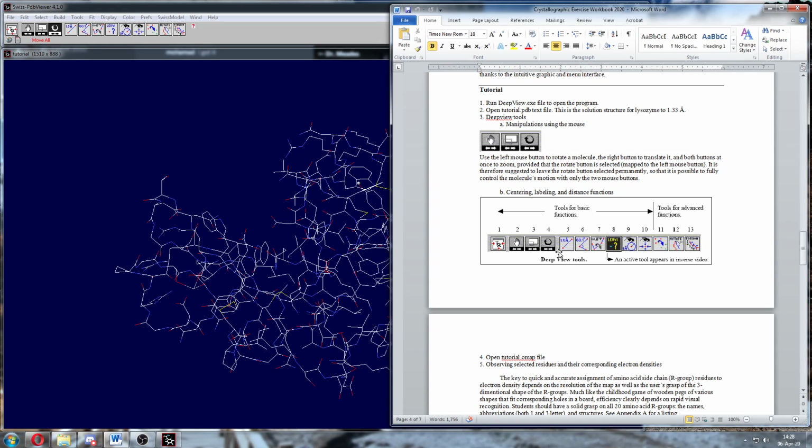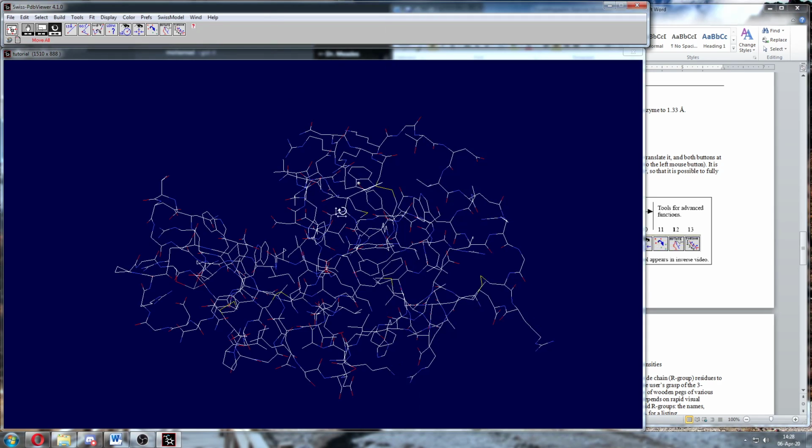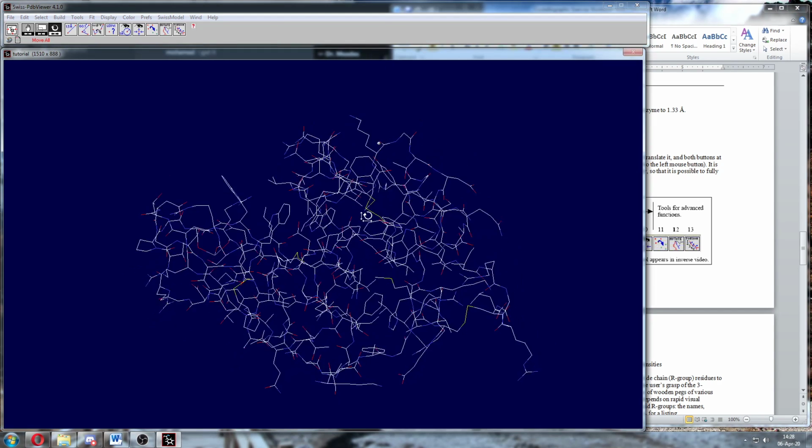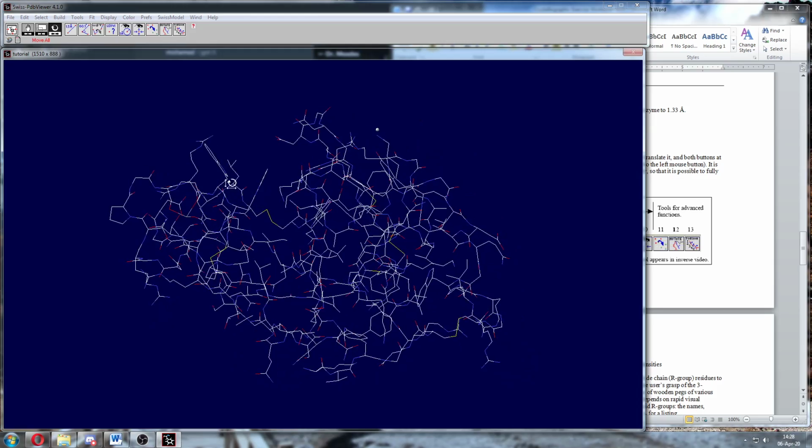Hydrogen bonds? It could measure hydrogen bonds, but the idea is it just measures distances. So I'll show you how to use it in here. Let me go find a tryptophan again, since we're familiar with those. I'm going to use this one right here since it's kind of all by itself.